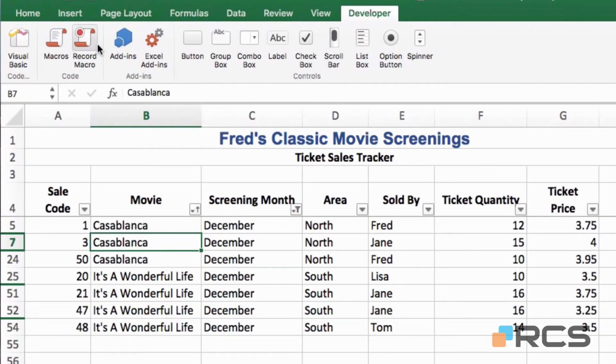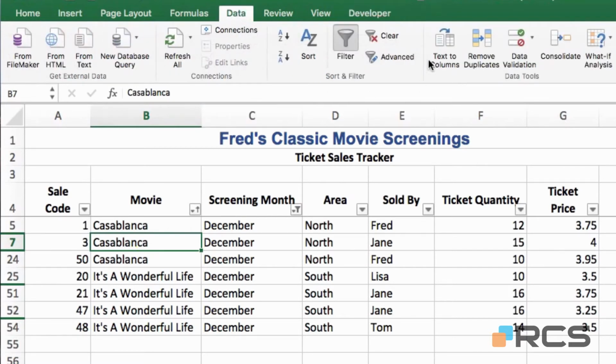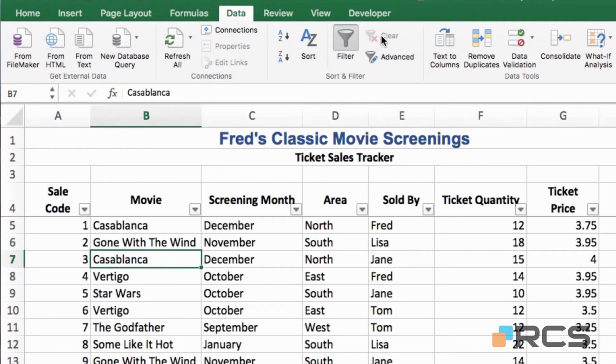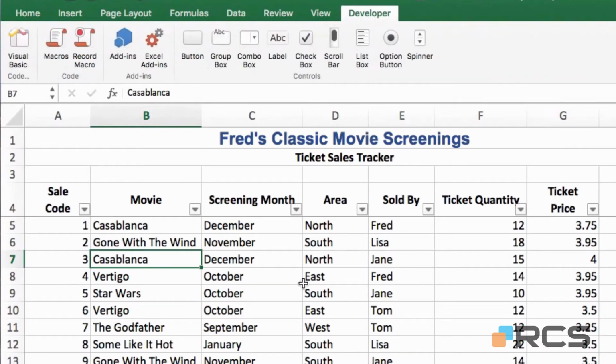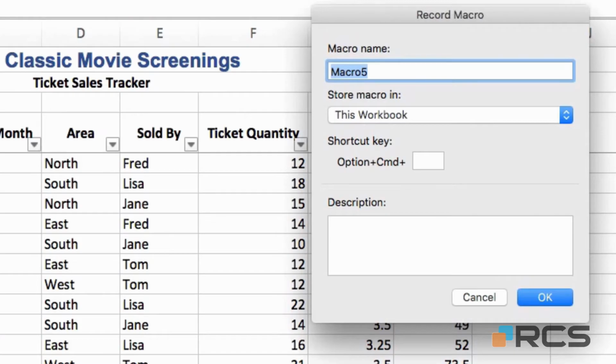Now I'm going to clear all the filters off the table, so come back to the Data tab and go to the Sort and Filter section, click on the Clear button, and that removes all the filters. Just check that the table is sorted on the cell code order, which it is. Come back to the Developer tab again, and now I'm going to record a second macro that will show me the sales by Fred. So click Record Macro, and the name for this one, as you might guess, is going to be Fred. I'll simply click OK.